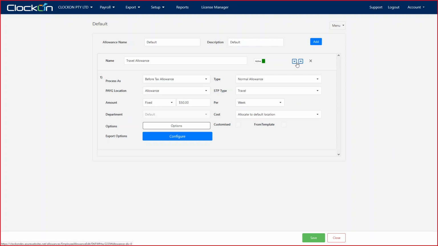Now, the most common reason for this would be that under the options section here, the allowance might not have been turned on to include in super earnings base. If that's the case, the employee wouldn't have been considered for super for that particular allowance. So for future reference, you could tick that on and click save. And for future payments, that allowance will be included for super, and the employee will get super on that and it'll be included in OTE.